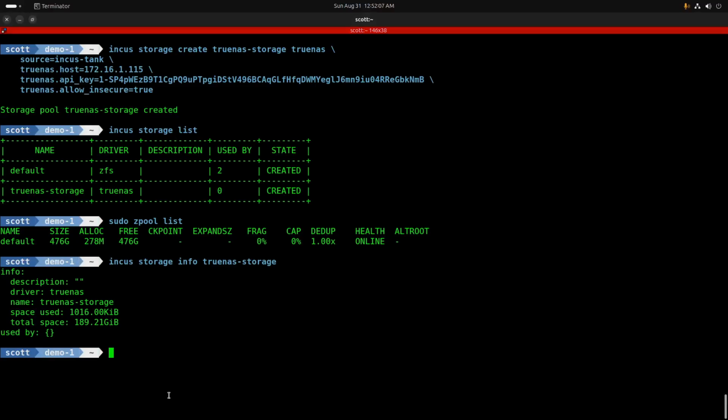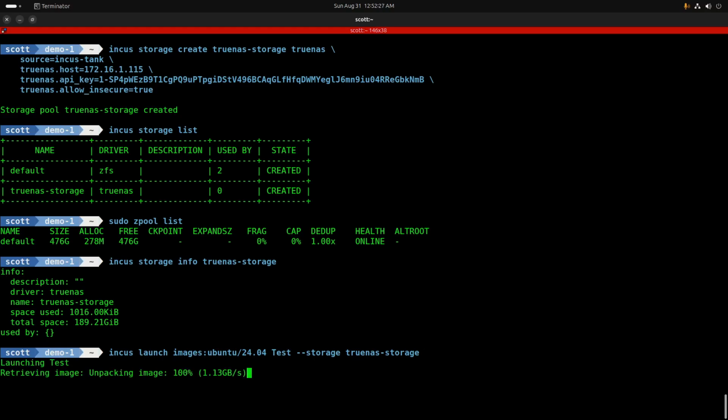And now if we want to create a container that uses that storage pool, I can do an incus launch images:ubuntu/24.04. I'm calling the name of the container test, and I have --storage truenas-storage, and that will go ahead and launch the new container and start it over there.